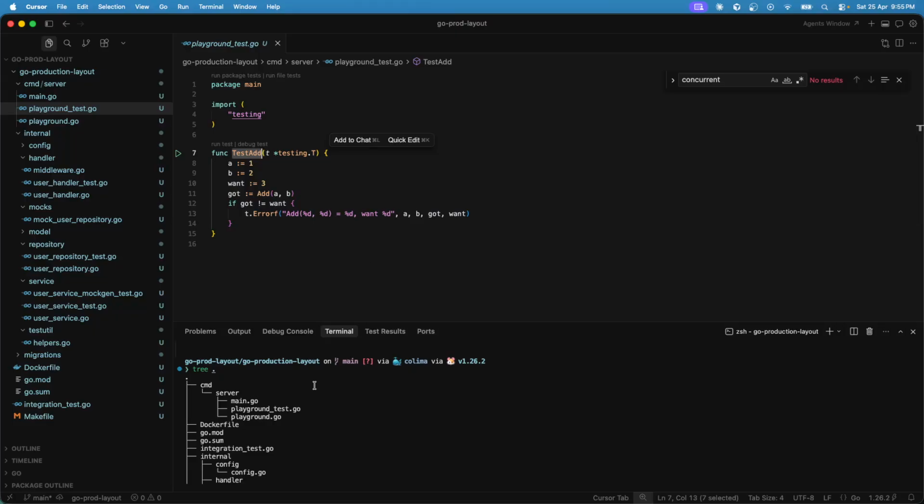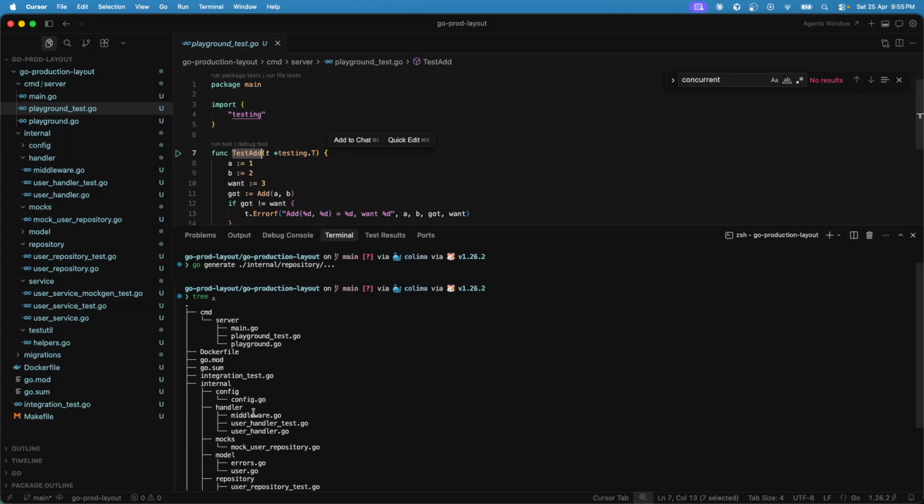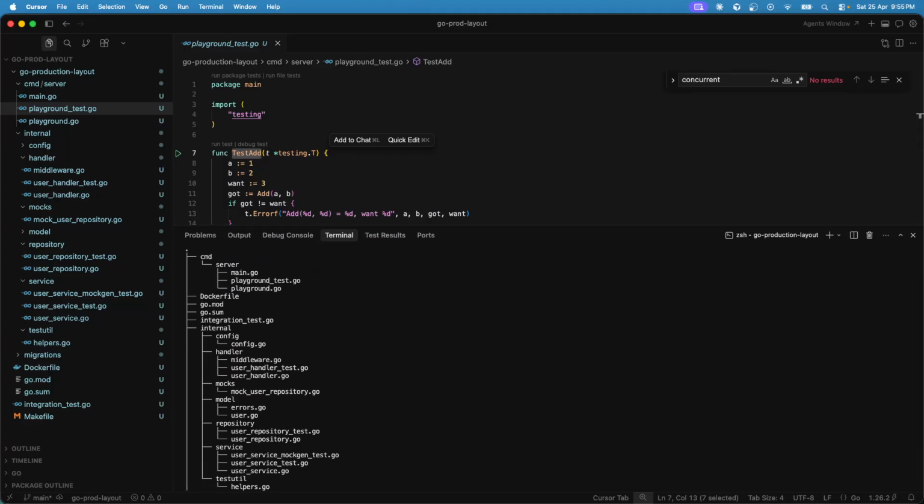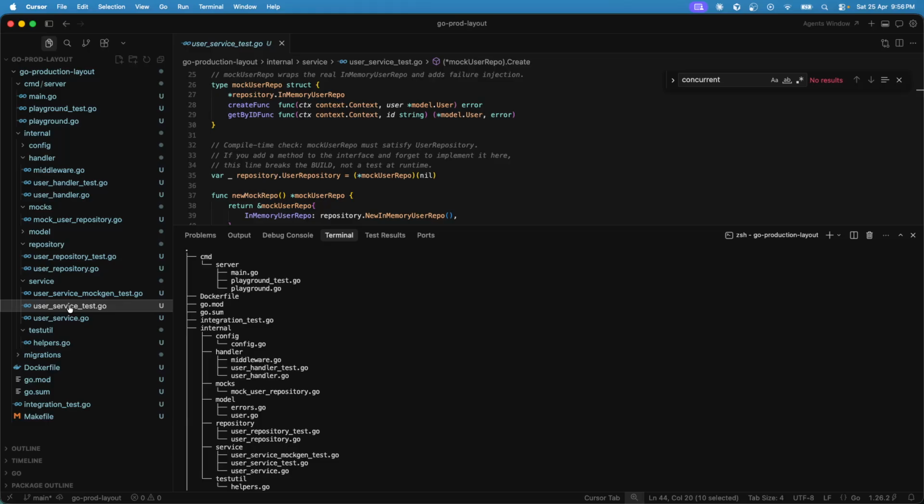So let's go. This is the folder structure. Here is where the test files live, right next to the code. So user_service_test.go sits next to user_service.go. This is Go convention. Tests live in the same package, in the same directory, not in a separate test folder, right next to the code. Now let me show you each level.